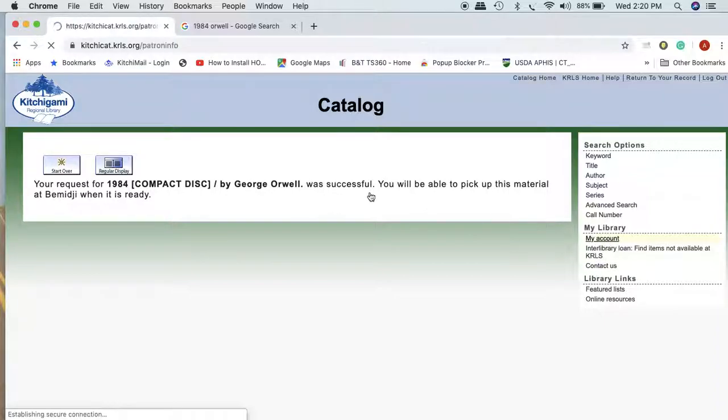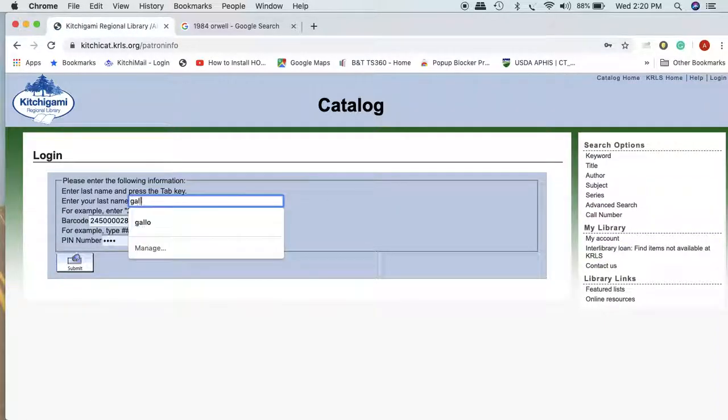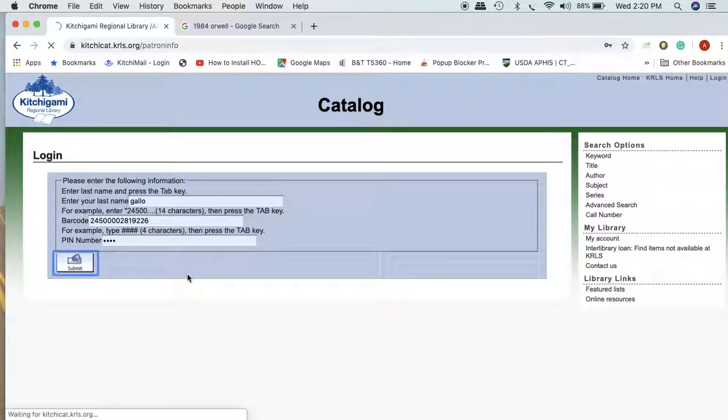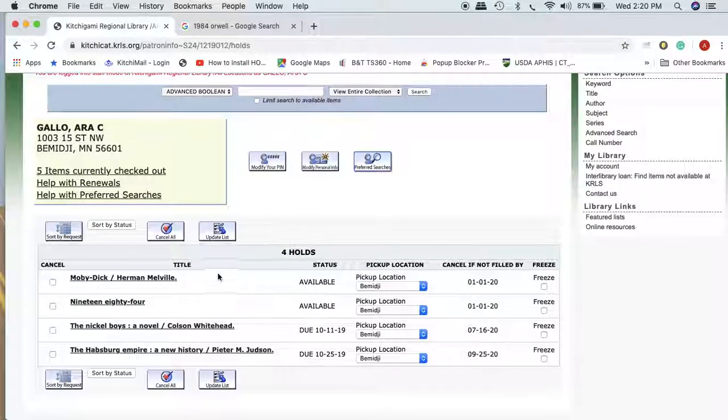And I'm going to go here to my account. And I'm going to put in my last name again, so I want to make sure that it's on my account. So I go down here, and I can see right here that I have requested 1984. And you can also see my other requests here. I requested Moby Dick, the new Colson Whitehead book, The Nickel Boys, and a history book, the Habsburg Empire, which I'm really excited to read.